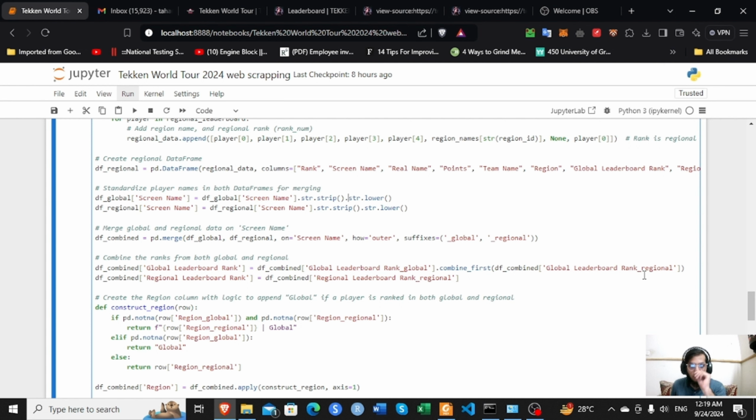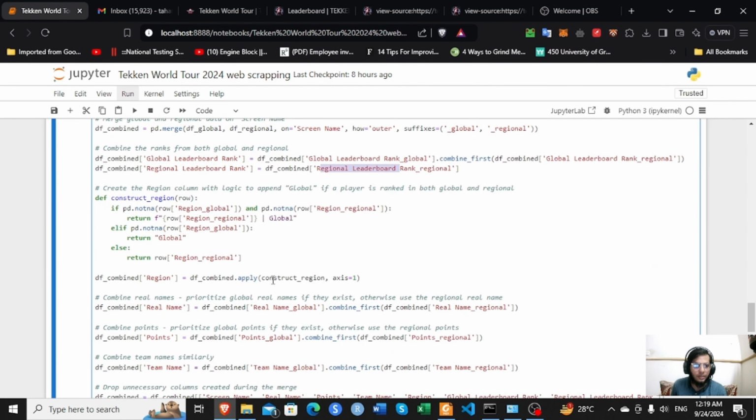If rank regional has no value, then it will return this global leaderboard rank global. Otherwise, this is what's going to happen. And then for the regional board, we will get the regional rank. These are the two variables of our new, combined dataset.